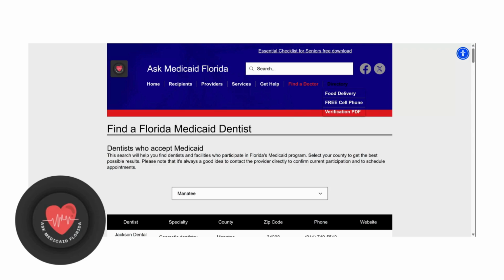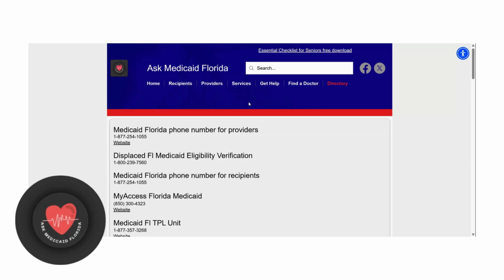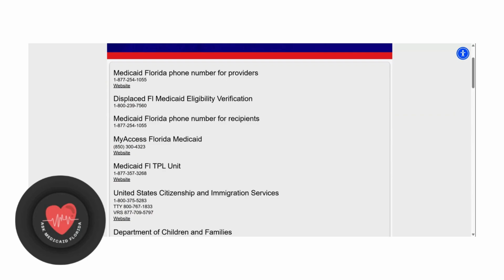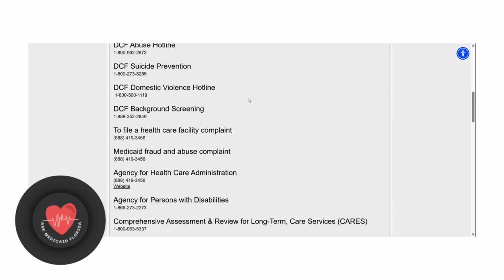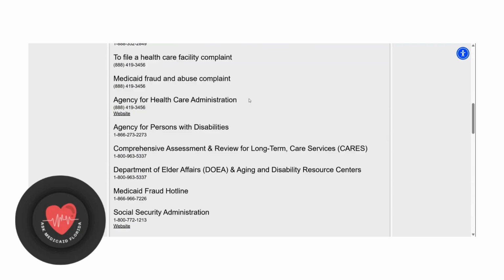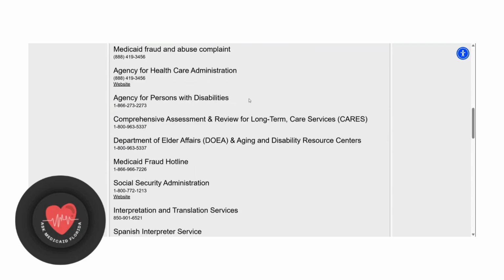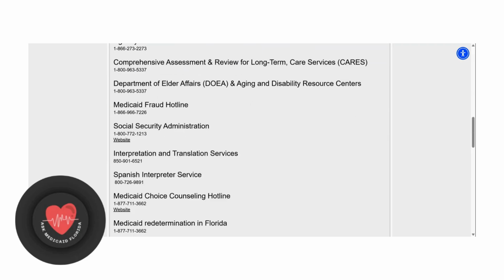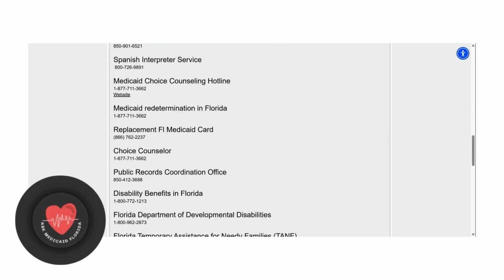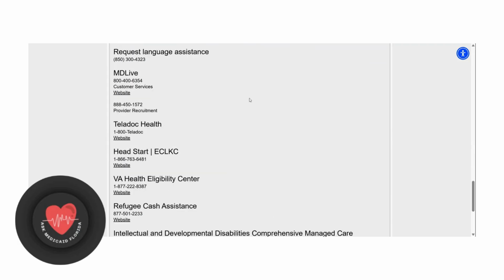And then the last page that I'm going to cover in today's video is the directory, which has the most commonly used phone numbers related to Florida Medicaid: DCF abuse hotline, suicide prevention, Medicaid fraud, Social Security Administration, Spanish interpreter, Medicaid choice counseling hotline, replacement Florida Medicaid card.